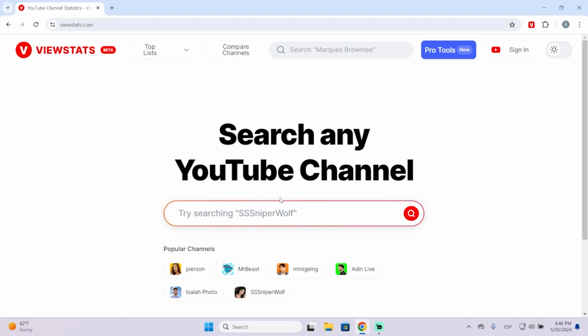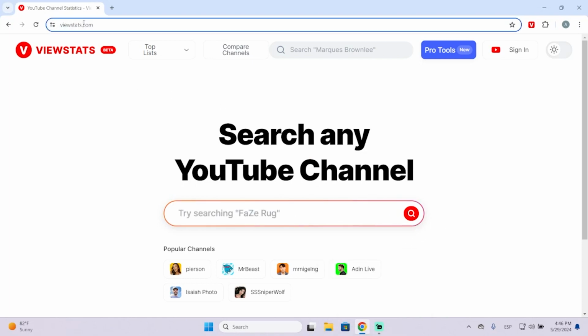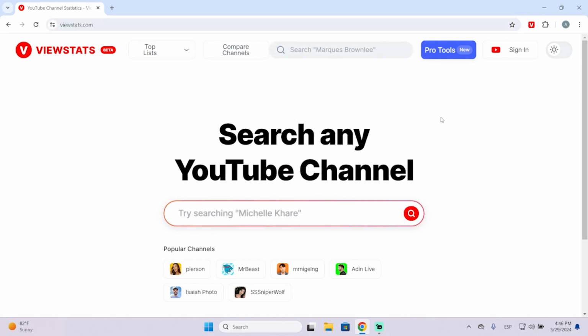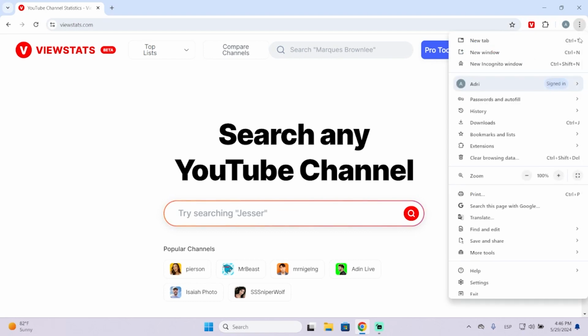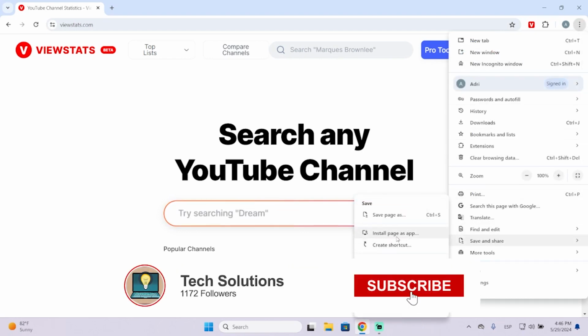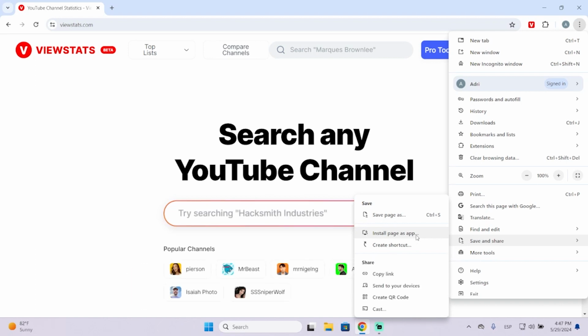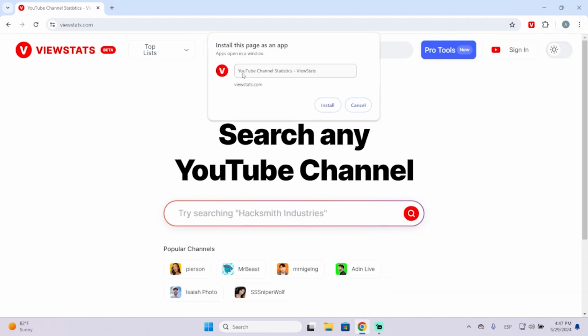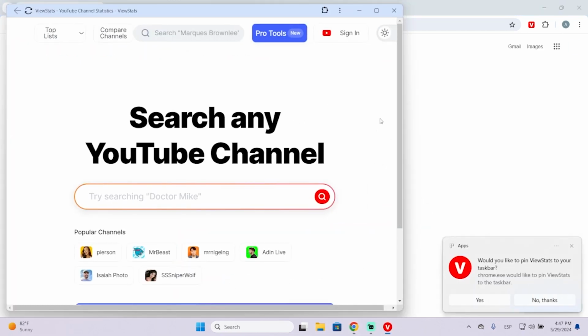So the first thing we're gonna do is open our browser and go to viewstats.com. Then once you are here, what you need to do is click the three dots right here at the top right, and then go to Save and Share, and you will see this option to install the page as an application. So just click here, and you can change the name of the application if you want. In my case, I will leave it as ViewStats, so I'm gonna install it.